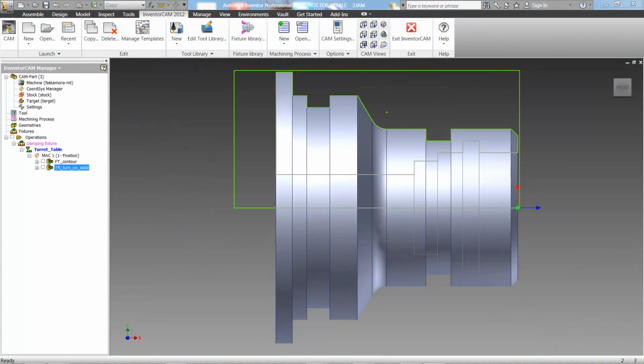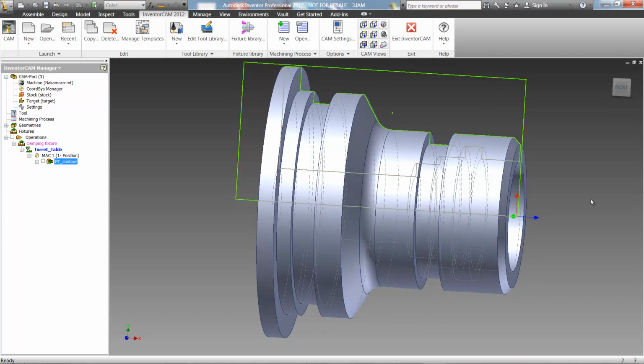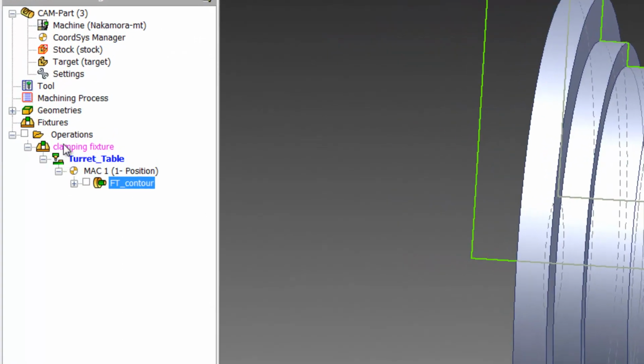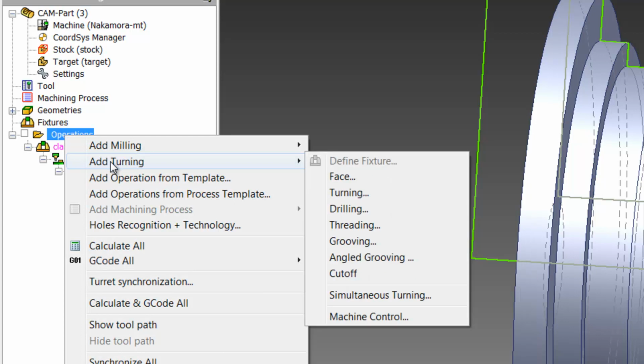In this session, we'll be showing you the new and improved options that we've added in turning. We'll start by turning the outside diameter of this part as shown here. We'll go into operations and add turning, and we'll choose the option of turning.